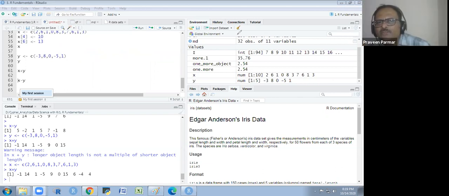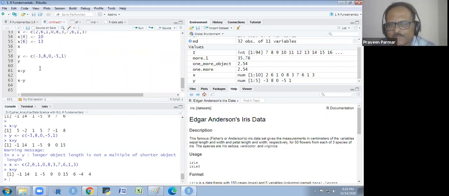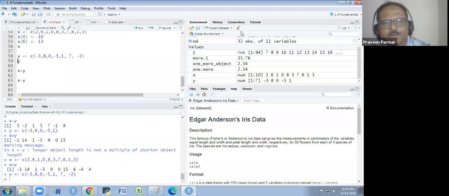Yeah. The smaller one repeated and added. So that is the way we could do it. One more thing which I would like to explain to you. I add a few numbers here. It is the 7 elements now again.